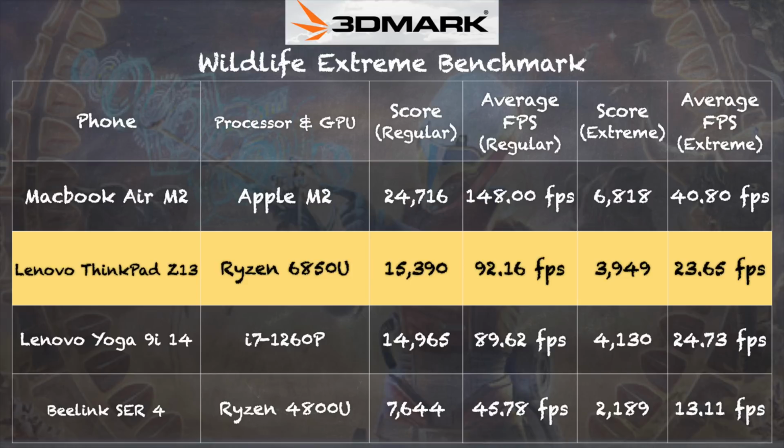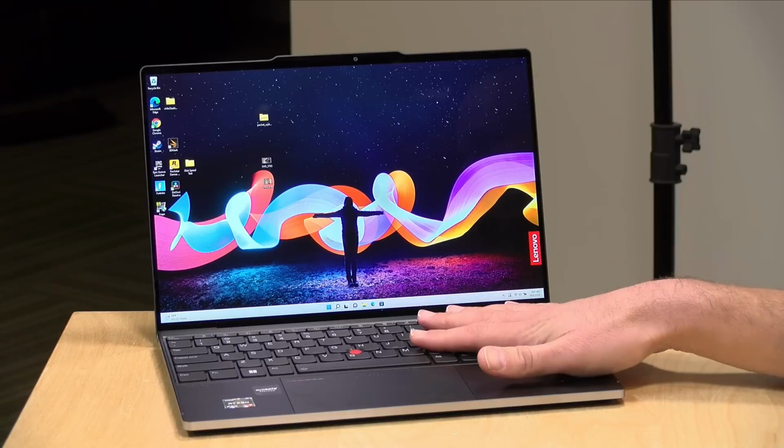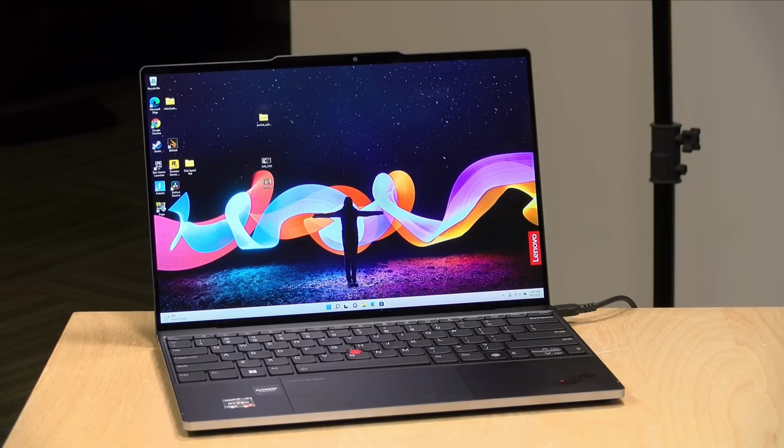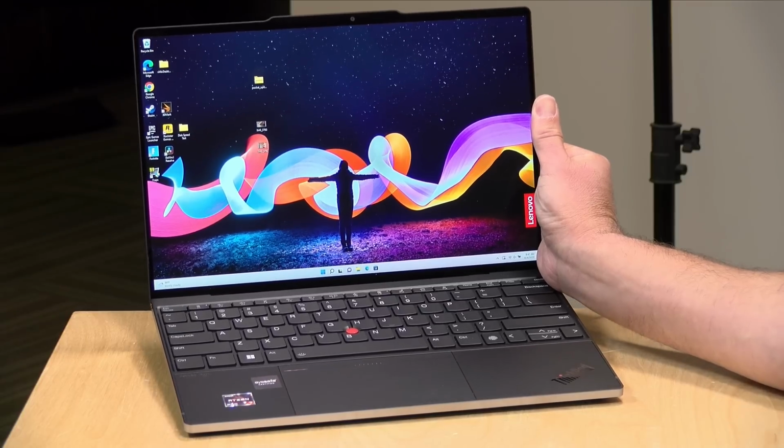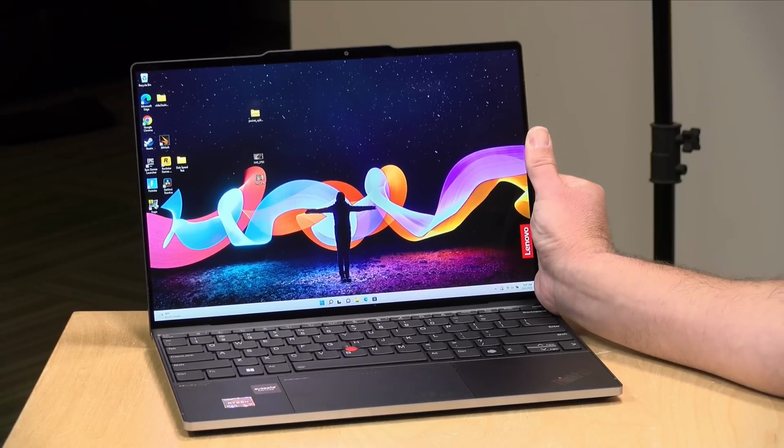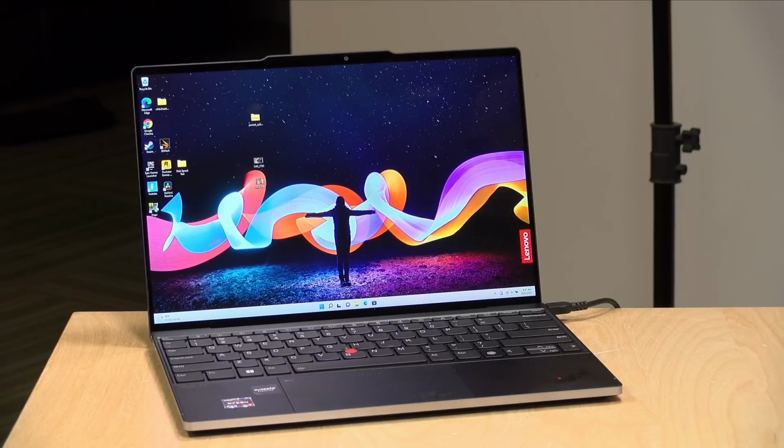And we also ran the 3D Mark Wild Life test, and there we got a score of 15,390 on the regular version and 3,949 on the extreme version of that test. And you can see the Apple MacBook Air with the M2 processor is besting this one on those tests. And of course, that one is more power efficient, but the gaming compatibility is going to be much better on this Windows device than it will be on the Mac. So although you might get better graphical performance out of one of those Macs, you're not gonna be able to play the games that take advantage of what those chips can offer. So if you are in the market for a Windows machine, this is certainly at the top of the list right now, at least insofar as how these benchmarks look.